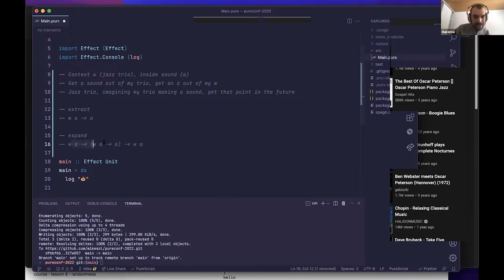Meaning that if I'm imagining what I'm going to do with my jazz trio, and then they turn the lights out and kick the audience out, it doesn't make sense. There was no point in doing that imagination. So at the very least, I need to get something out that is going to be the future that I could then call extract on. So we have these two very musical operations, extract and expand, that Oscar Peterson is using. These two operations now, to pull off the veil, are the bread and butter operations of a comonad, extract and expand.